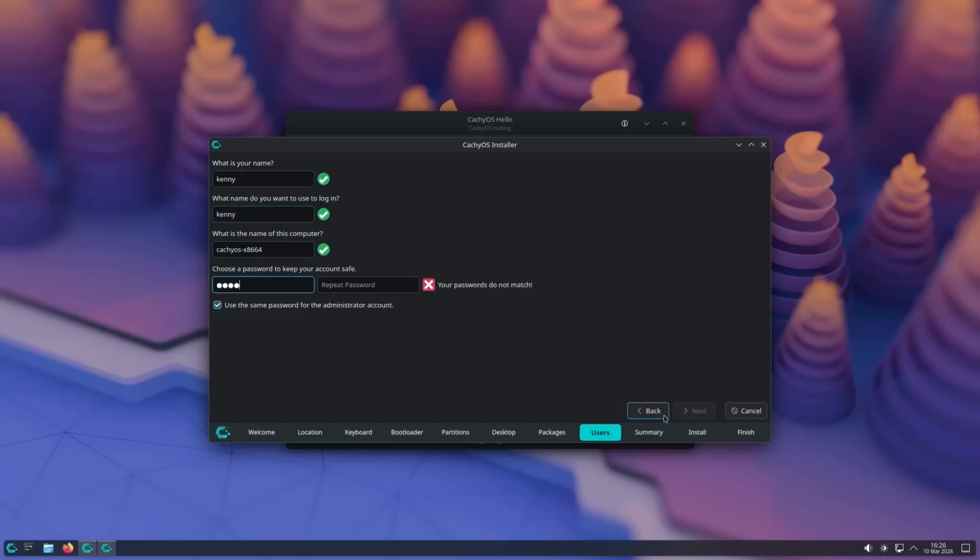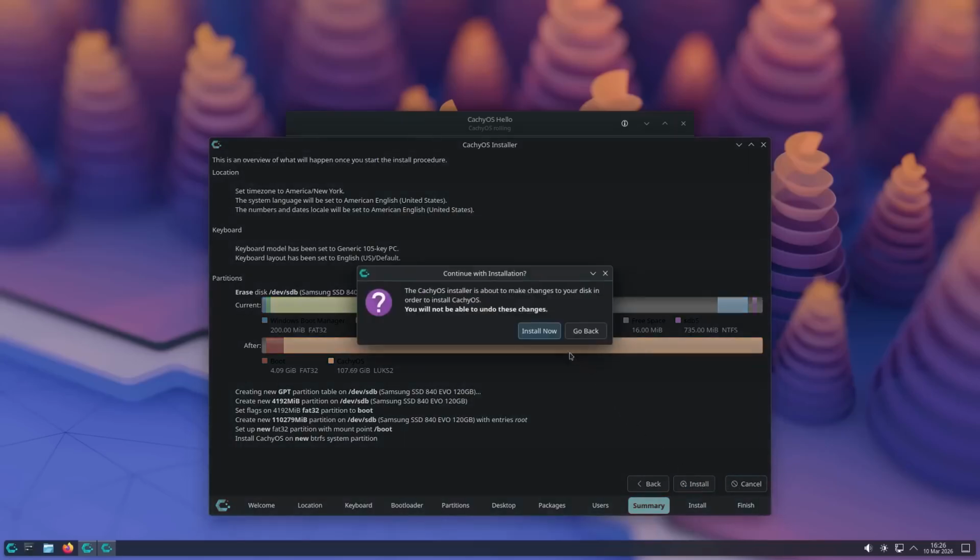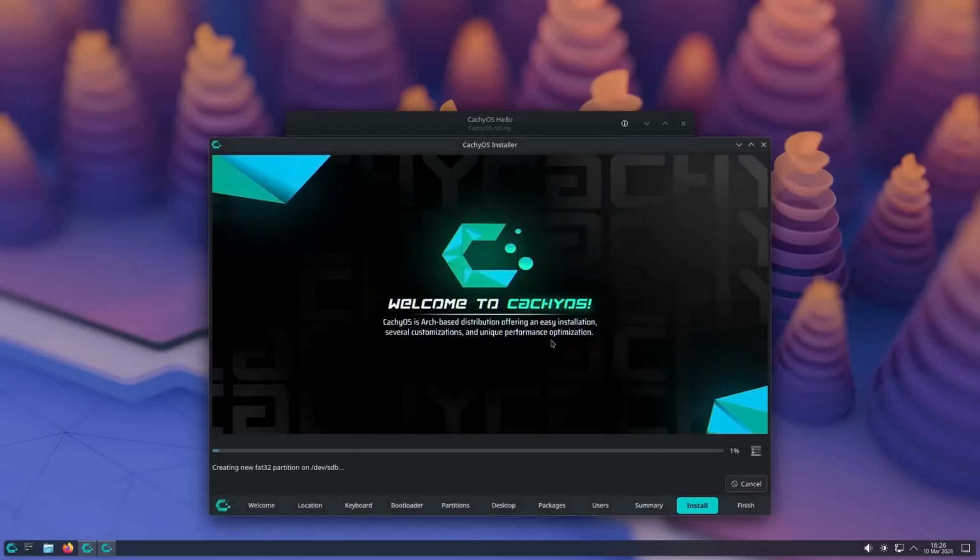And then choose a password. Okay. All right, and confirm everything that's here, and then we'll install it. And install now. So since I selected the full disk and chose to basically erase the disk and install CachyOS, this is going to wipe out Windows.